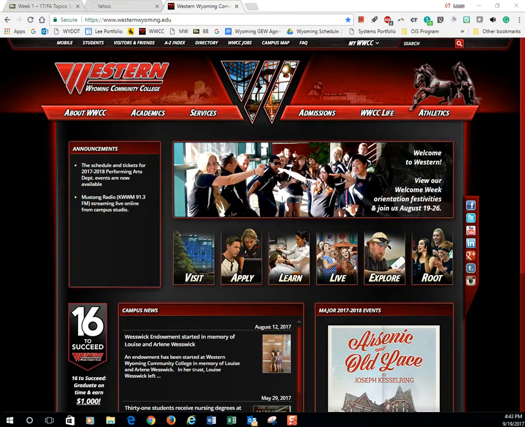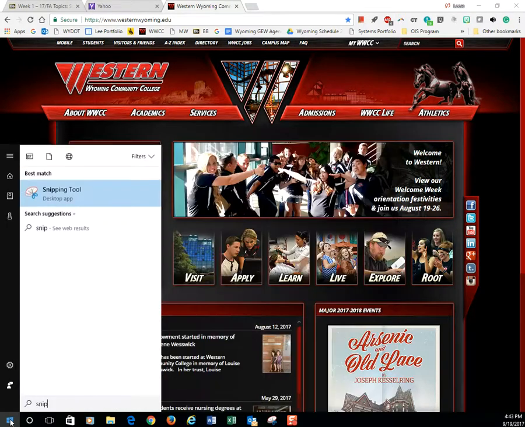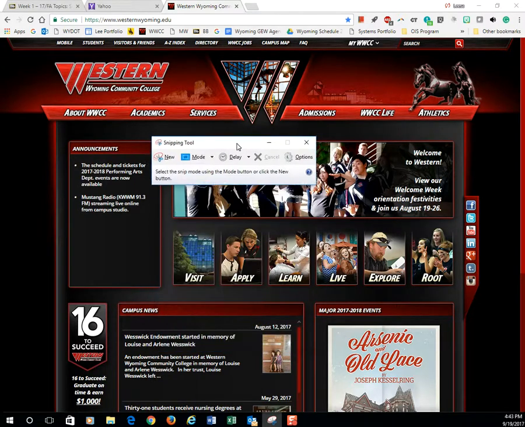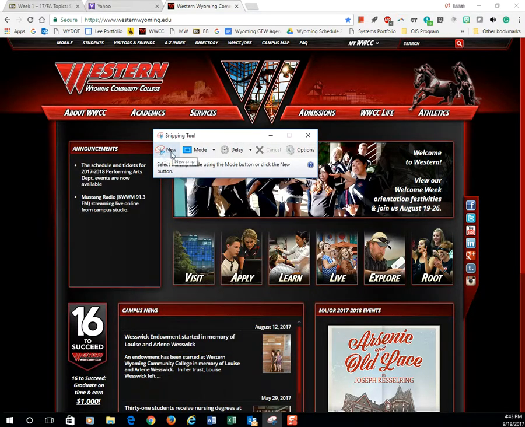So let me show you how that works. You can see on my taskbar at the bottom, I have the Snip tool already attached to my taskbar because I use it so much. But you guys might need to find your Snip tool. To do that, click on the Start button, type Snip, and the snipping tool will likely come up. You want the desktop app, and then you just have a tiny little window that shows what you want to do. In this case, we want a new snip.